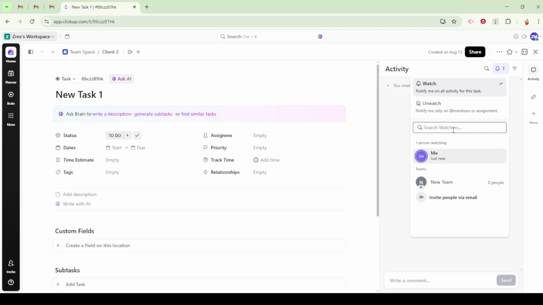With the list in front of you, scroll or search for the individuals or teams you wish to add as watchers. Simply click on their names to select them. What's really convenient about this feature in ClickUp is that there's no additional save action required. The platform seamlessly saves your selections in real time. Once you've selected the appropriate individuals or teams, you can close the panel. The selected individuals are now added as watchers, and they'll begin receiving notifications based on their personal notification settings.